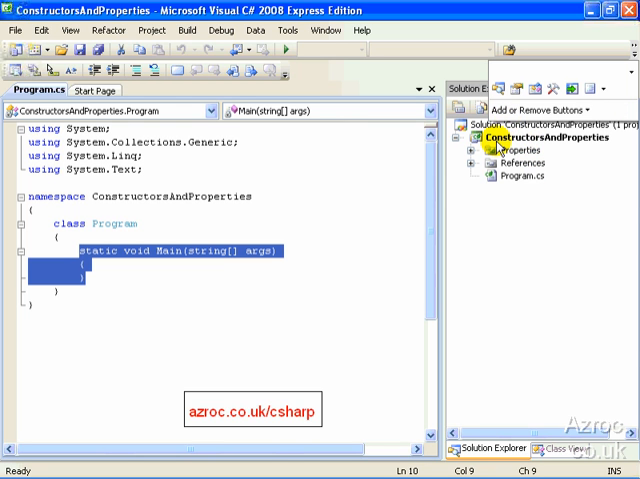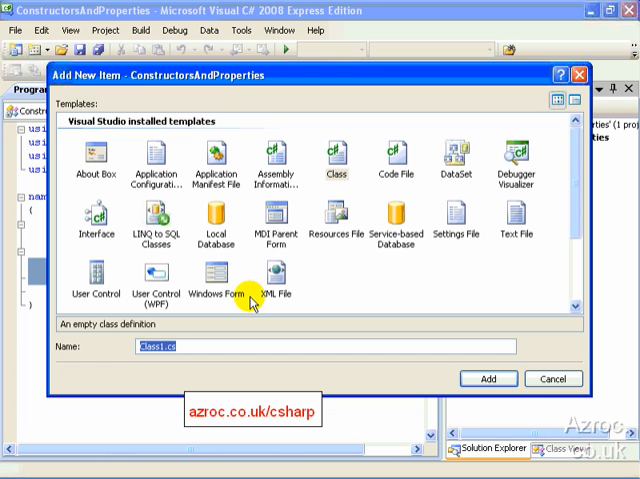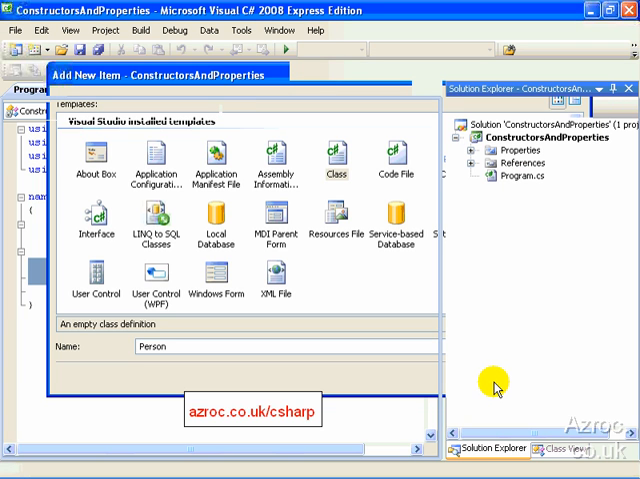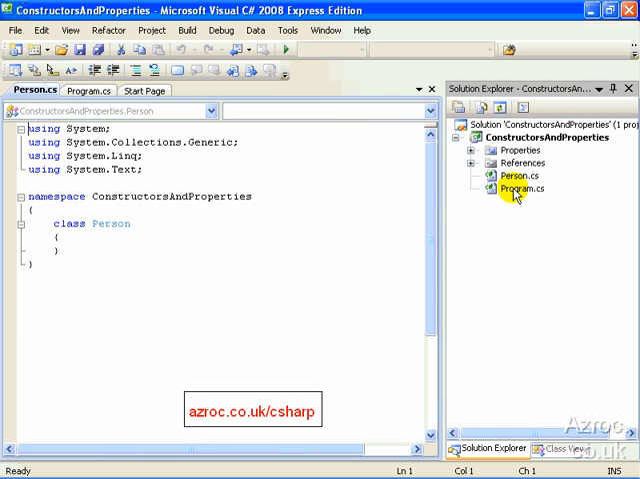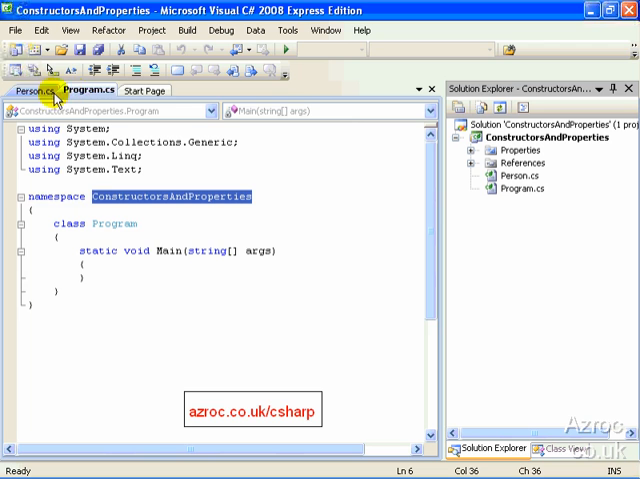Now, up here in Solution Explorer, we right click and add a class, and we'll call it the person class. We'll click add, and that will add a file to our Solution Explorer called person.cs. Again, it's within the same namespace as our main application, so any public variables are accessible here in the main method, because we have the same constructors and properties namespace for both our class and our main function.